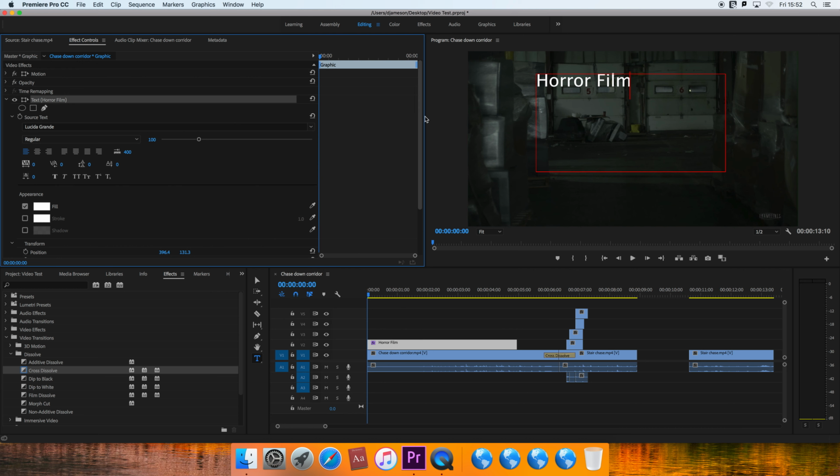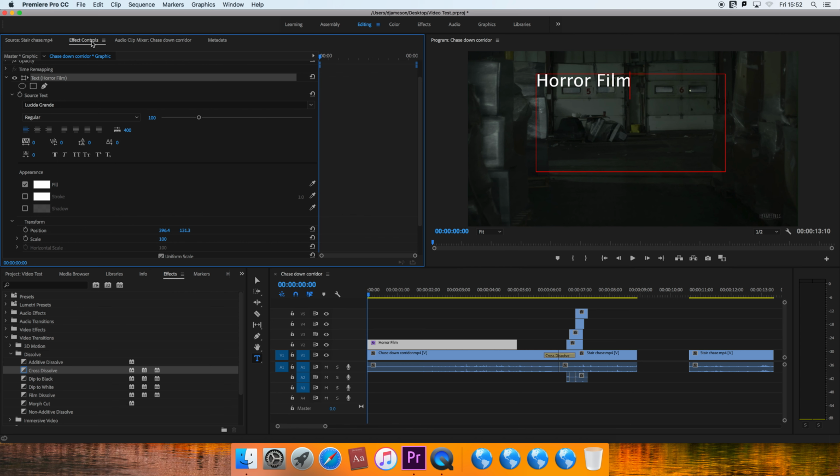So it looks a bit confusing. But in effects control here, you've got your text that we put on. It says horror film in brackets. There's the font, there's the style, where the alignment is, the fill or color of the text, position, scale, all that sort of stuff. So that's where you can play with it all.